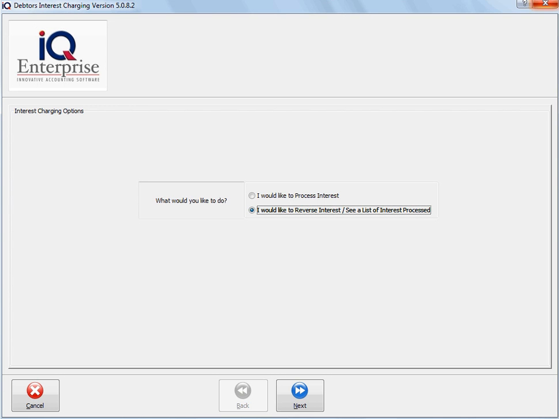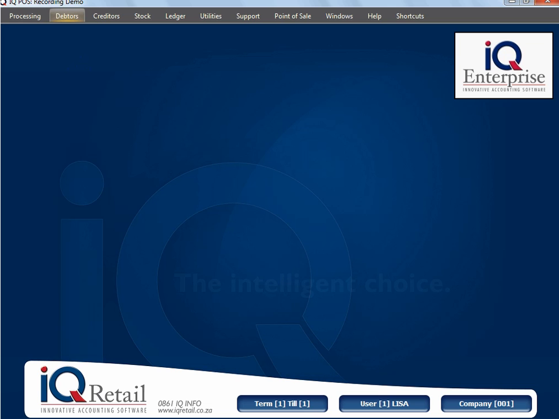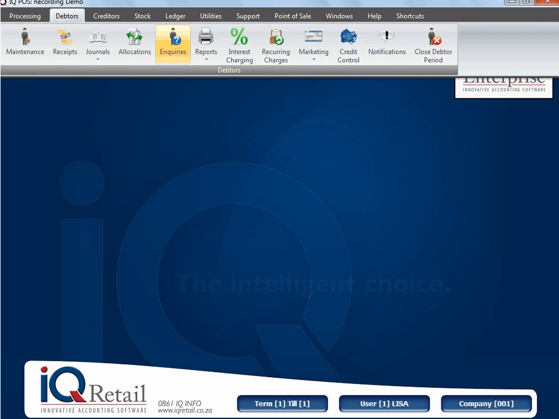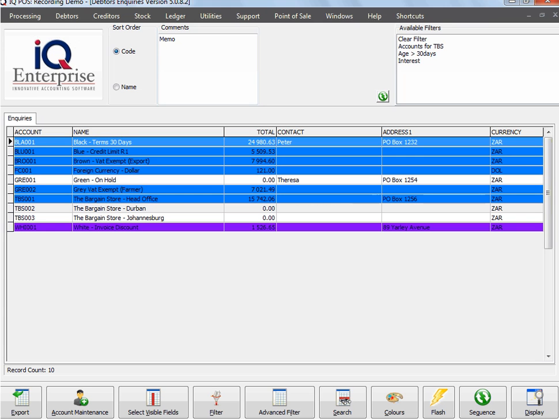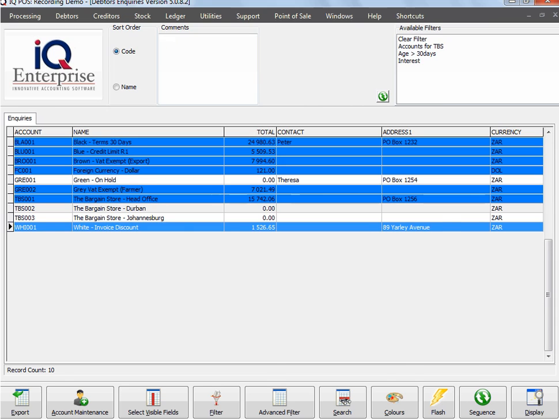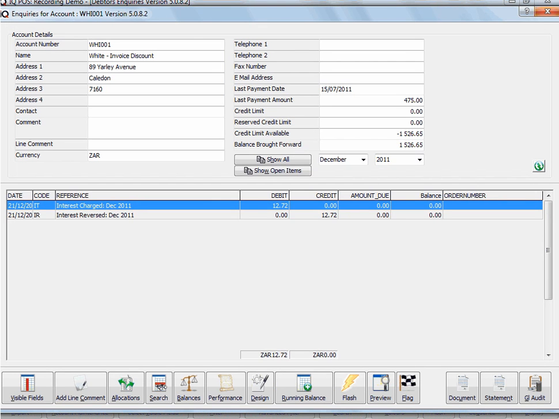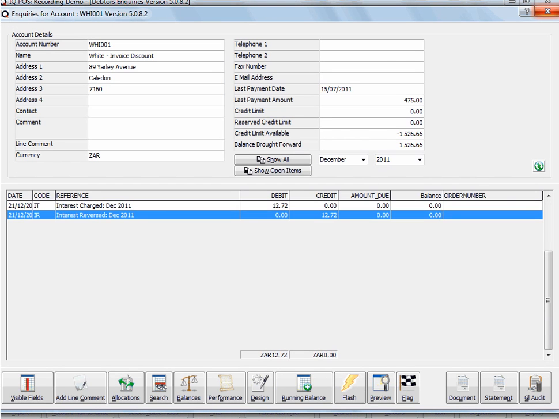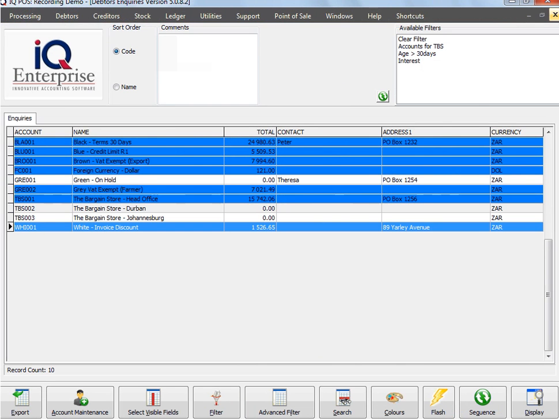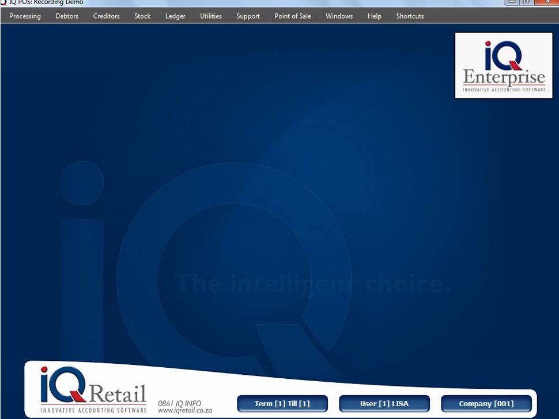If we close this and I close the debtors interest charge module, I take you to debtors inquiries, you go to that specific debtor, you will see the interest charge and the reversal. And that concludes looking at the reversal option for debtors interest charging.